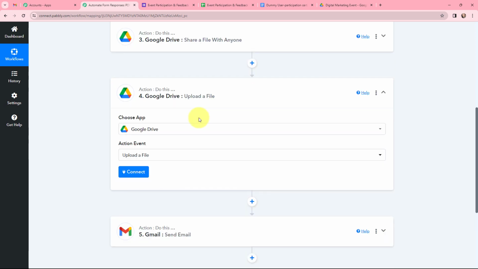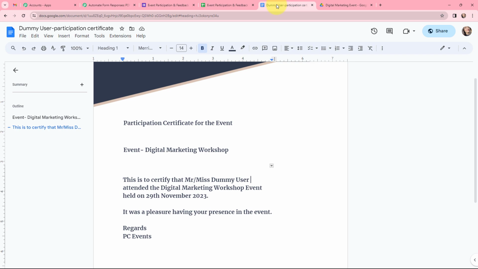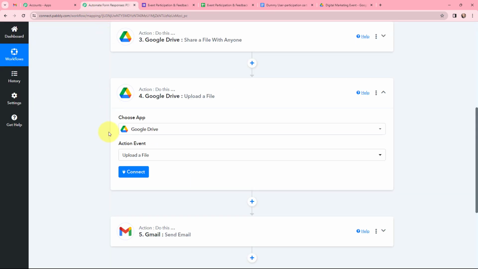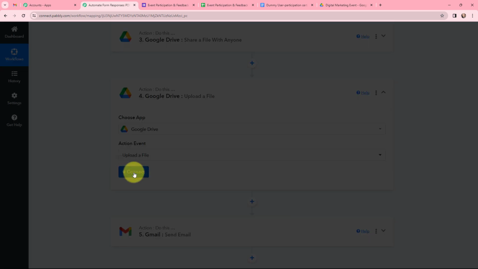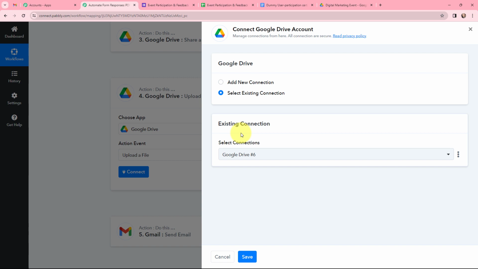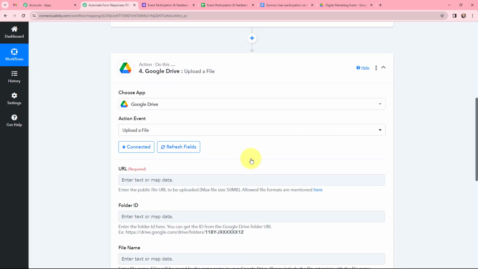So now moving ahead, as I want to create this as a PDF. As of now, it is a document. So I want to create it as a PDF. So now I will follow this action step, that is Google Drive, with the action event upload a file. So here, as I've already established a connection, I'm going with the existing connection and going to click on save. You can see Google Drive is once again connected with Pabbly Connect.